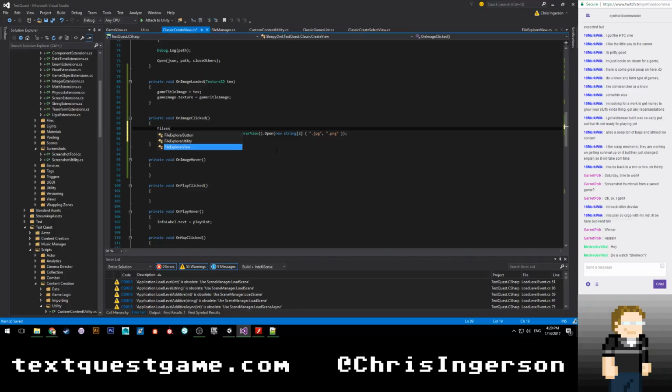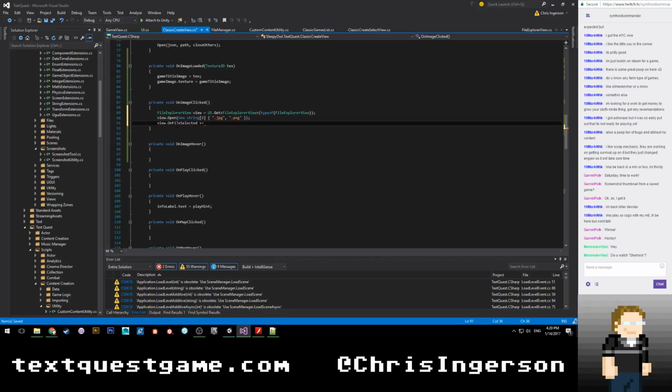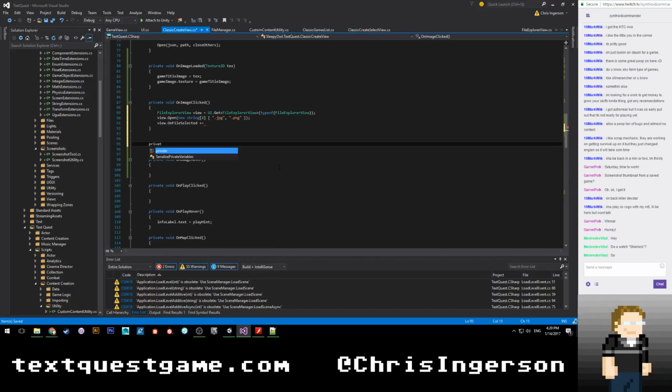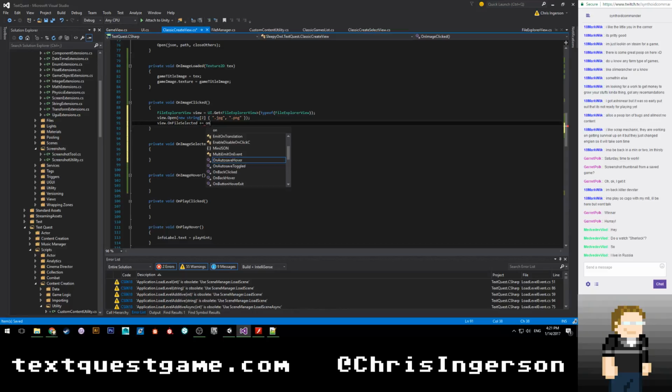So we're going to do file explorer view equals. Oops. View is equal to this. Okay. And the reason we have to do it that way is because I have some event listeners I need to assign. So we're going to say view.open, view.on file selected plus equal. I guess we would say private void on image selected string path, on image selected. Boom. Is that correct? Yes.